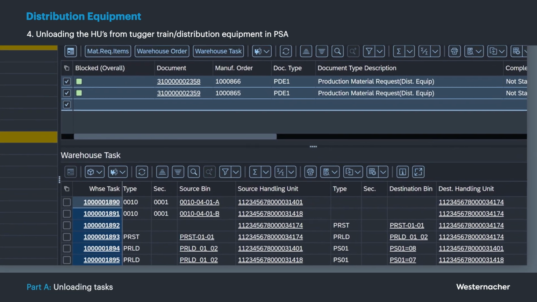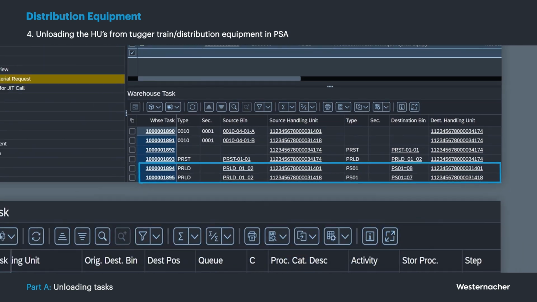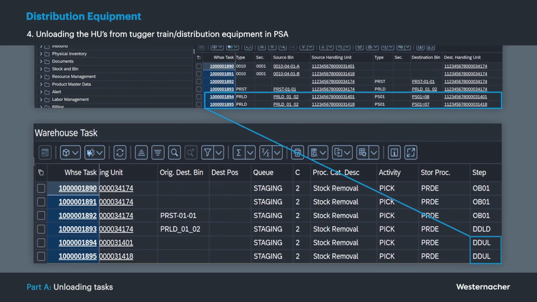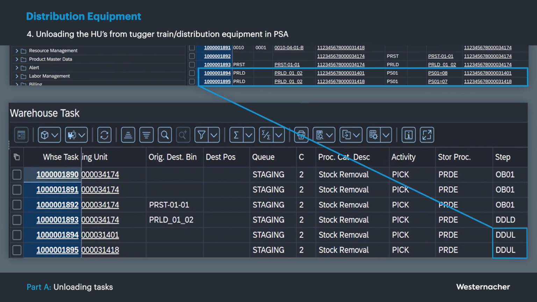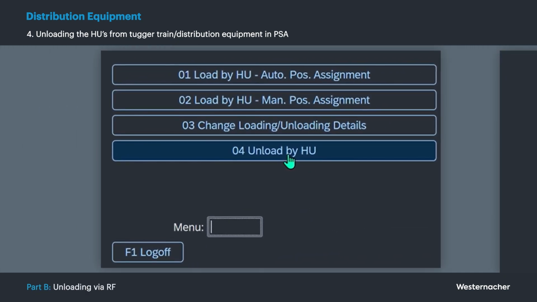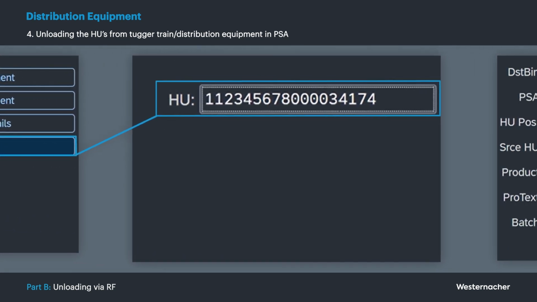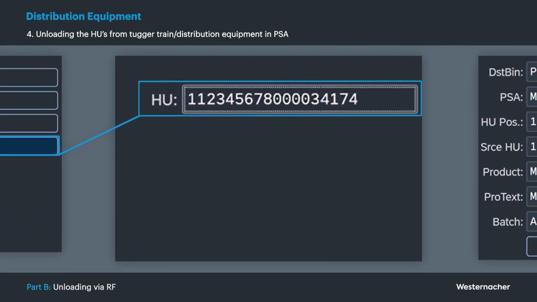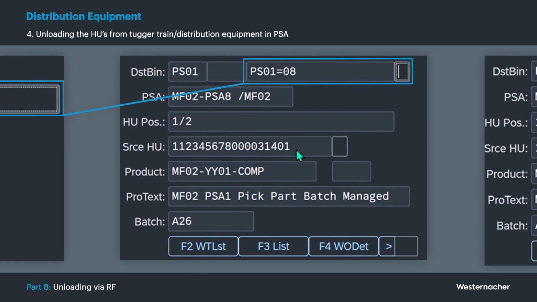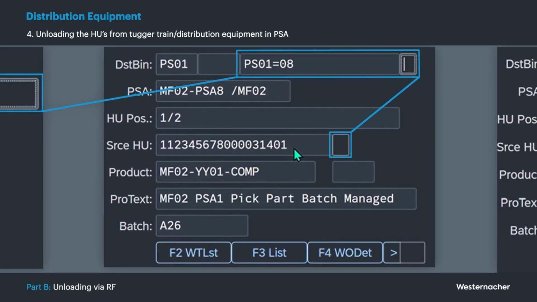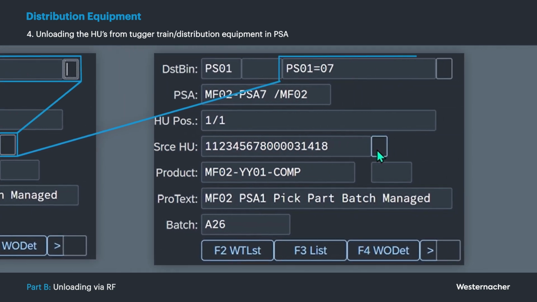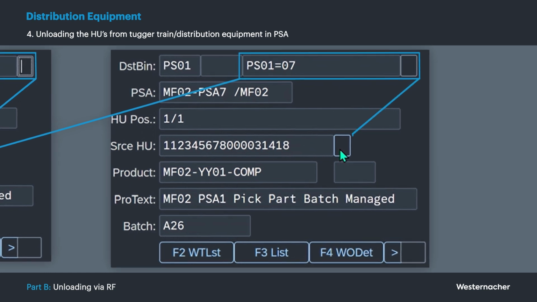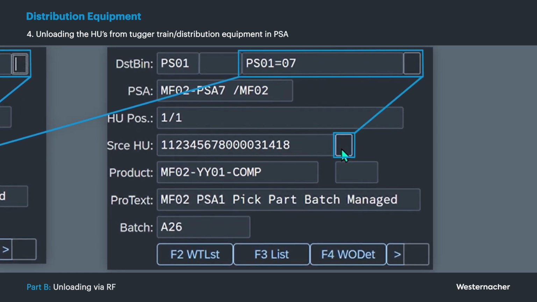In Section A, auto unloading tasks are created with DDUL process step to drop the stock from the distribution equipment/tugger train into respective PSAs. In Section B, using Unload by HU RF transaction, the operator scans the HU from the distribution equipment and the system guides the operator to drop the respective PSA bins, indicating the position of the HUs in distribution equipment. The operator scans the PSA bins and the source HU to confirm the unloading tasks.